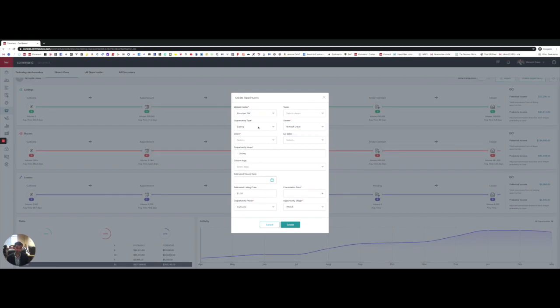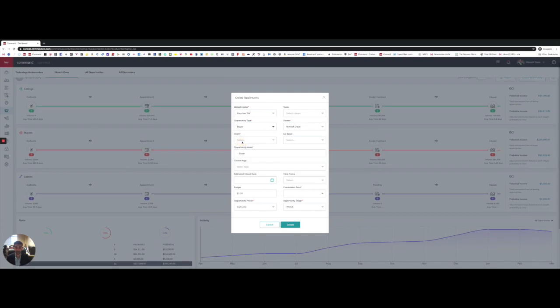Opportunity type, the next field is very important because if you accidentally select the wrong one here, or more importantly, skip over this because it defaults to listing, then there's no way to edit that after the fact. All right, so you would have to then archive the opportunity and then start all over again. So let's try to make sure that we have this field corrected properly from the beginning. All right, so since I am doing a buyer, Mr. and Mrs. Doe are buyers, I'm going to select buyer as the opportunity type.